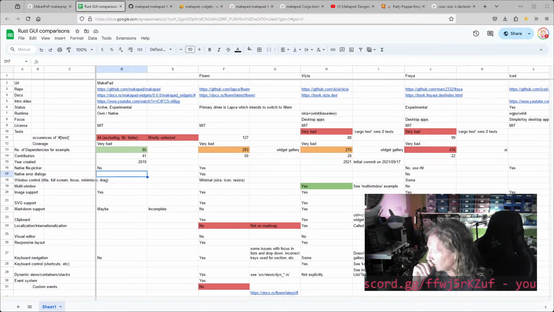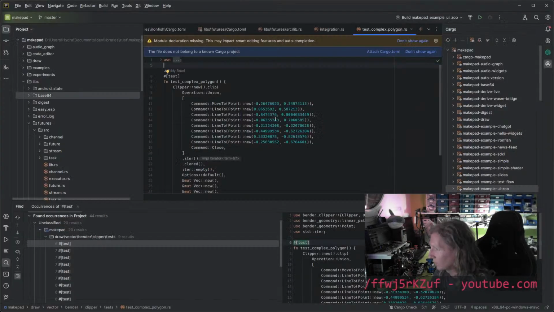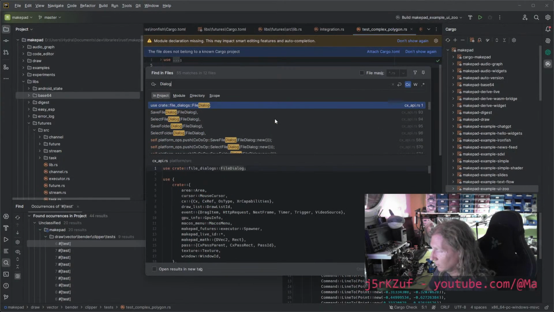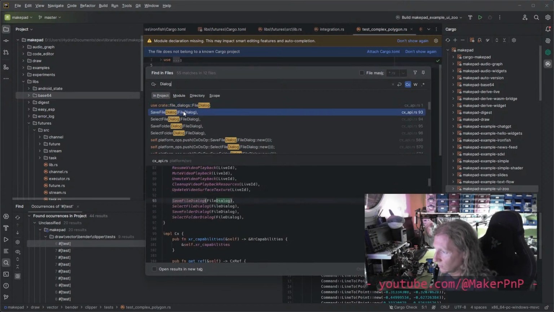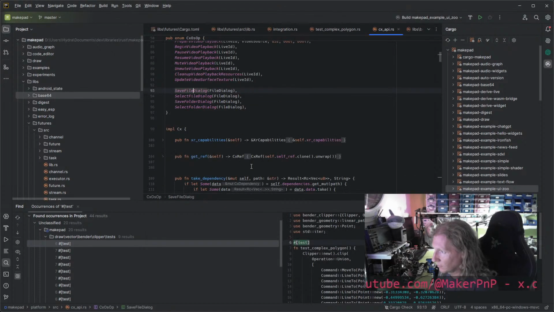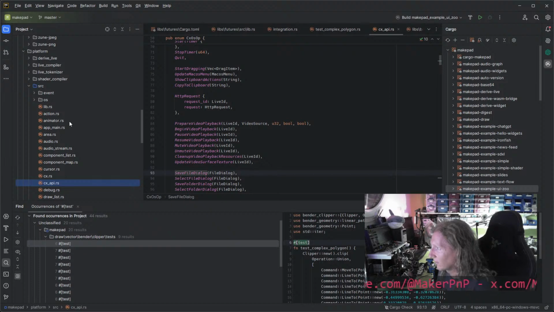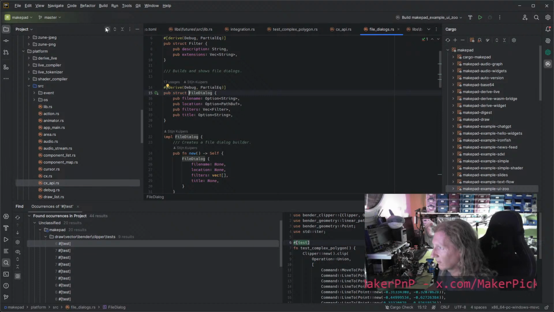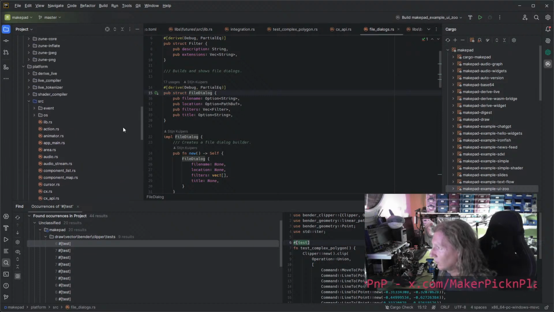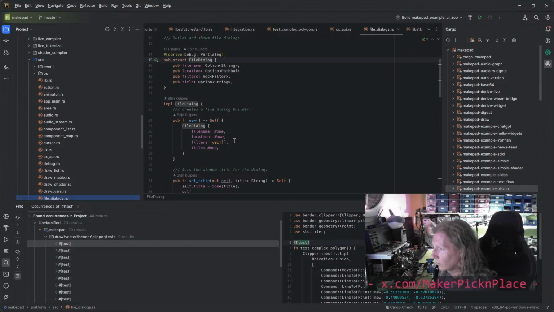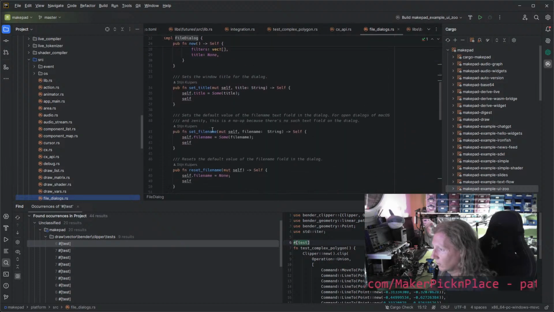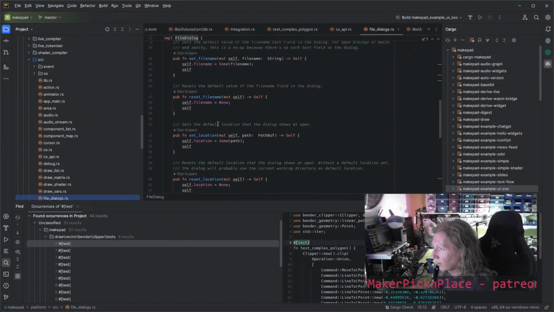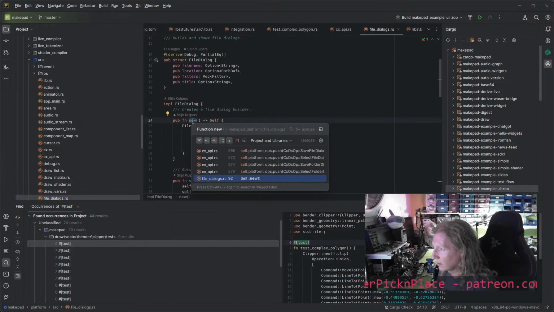Error dialogues. Let's search for dialogue. Oh wait, hold on. What's this? Maybe there is one. Wait, what? Where's this? Source platform CX API. File dialogue. Where's this live? In platform. Okay. Is there an example that uses this?